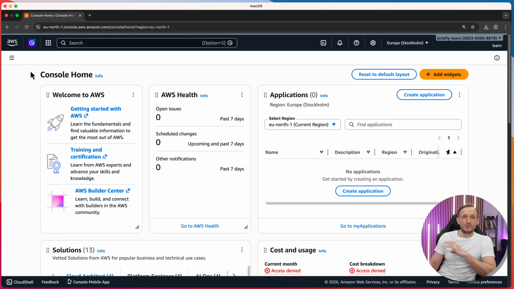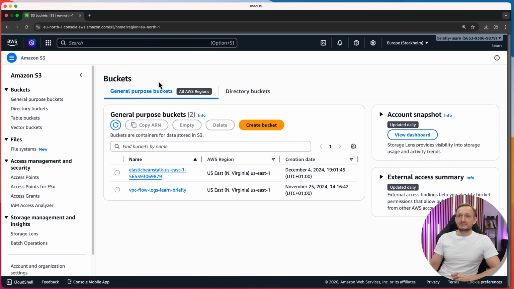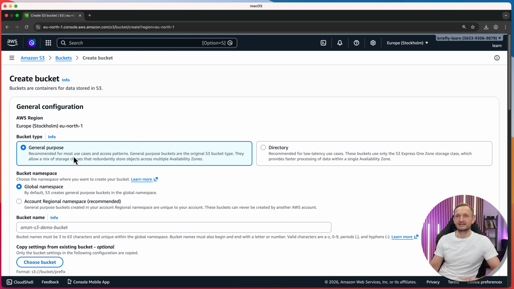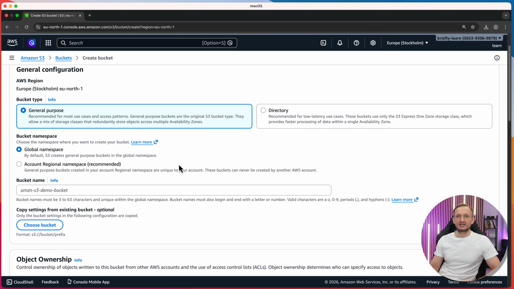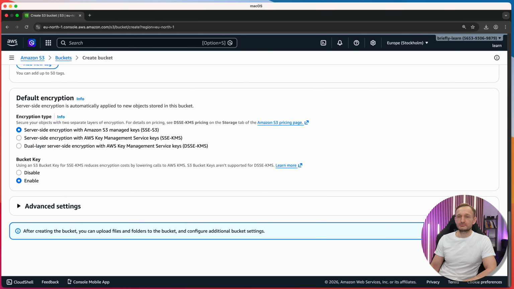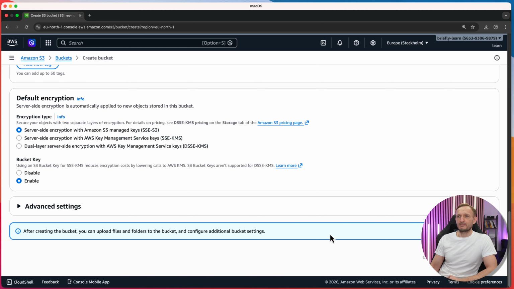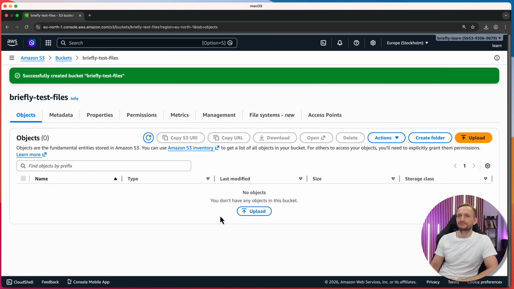All right, so we are logged into AWS console, and first of all, we will navigate to S3. So let's create ourselves a bucket, which will be used then as our file system. So I will create a general purpose bucket here, global namespace, nothing changes here. So let's call it maybe briefly test files, and the rest I will leave as is. We will need to make one modification, but AWS will let us know about it. So let's create a bucket.